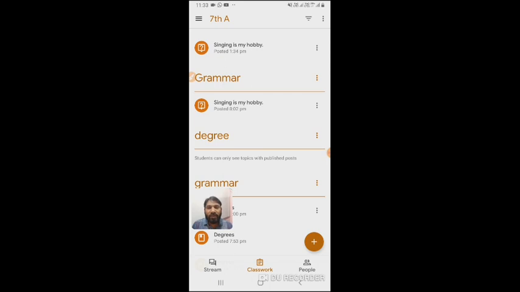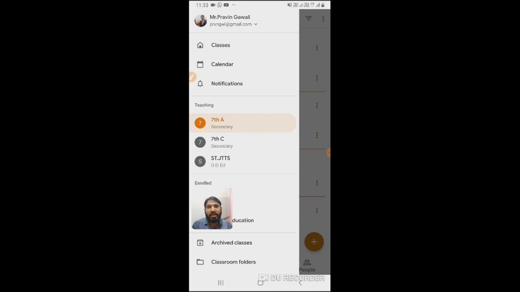Now see, the first step in Google Classroom is that we have to create a classroom here. For example, if I want to teach 5th standard, then I need to create a class for 5th standard. Here on the screen you can see classes is given. Click on that option, classes.